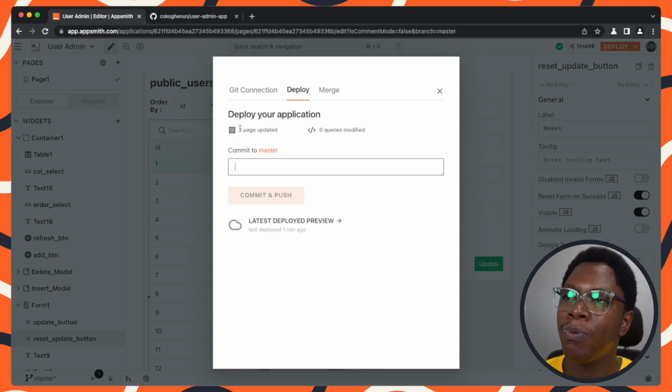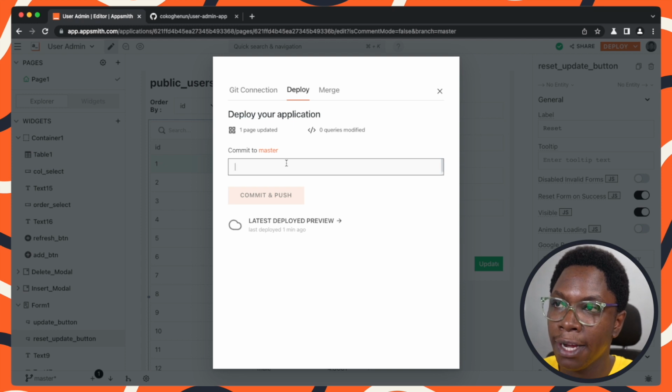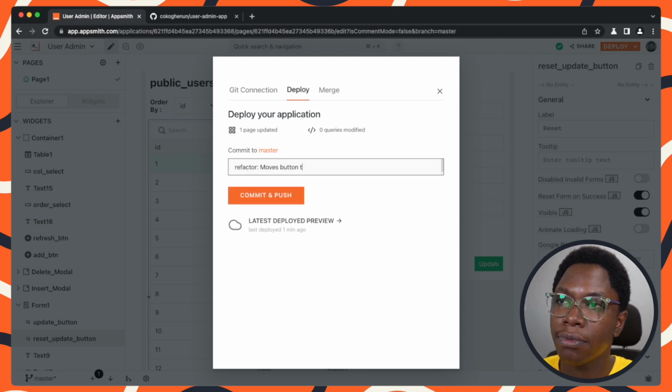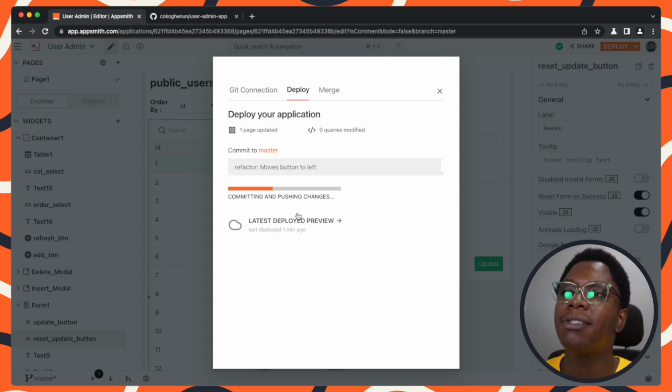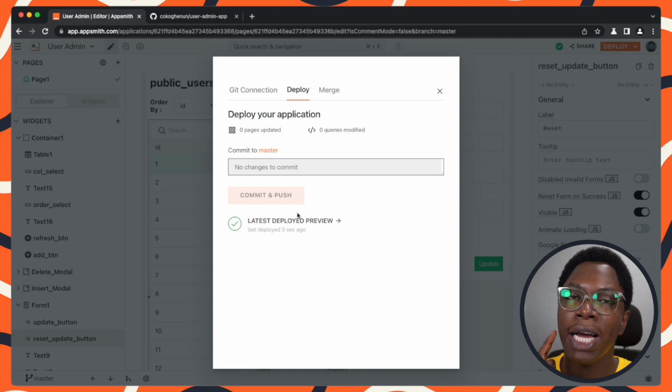And taking a look at what we have here, you can see that I have made one change to the page. So let's go ahead and commit this change to the repo. So I'm going to say refactor moves button to left or right. So I can commit this, and that's going to have it committed and pushed to the remote repository.